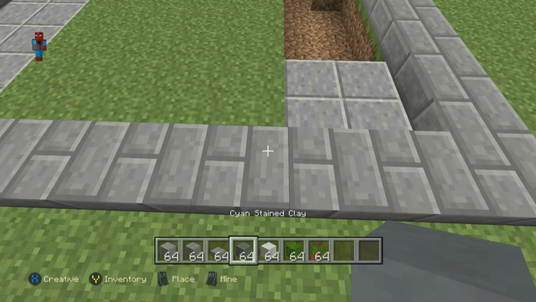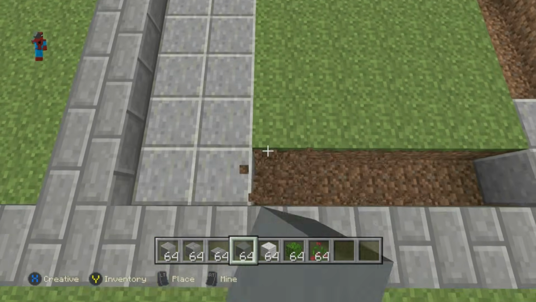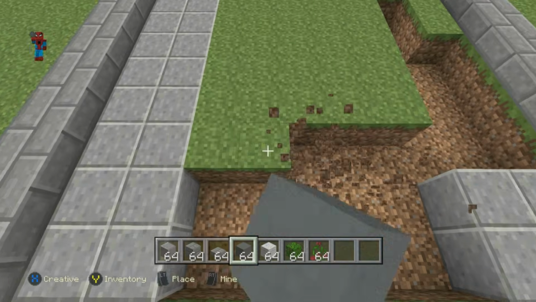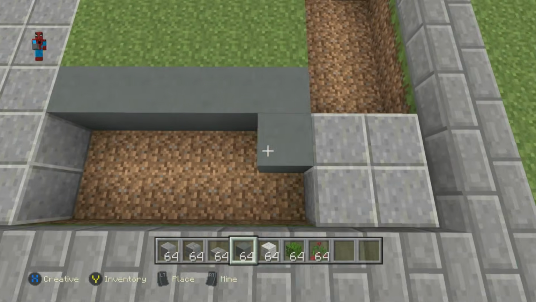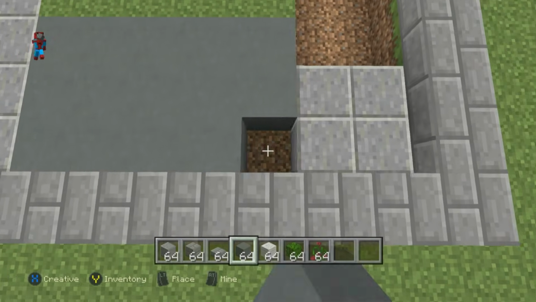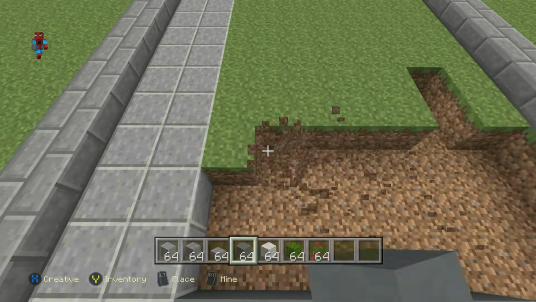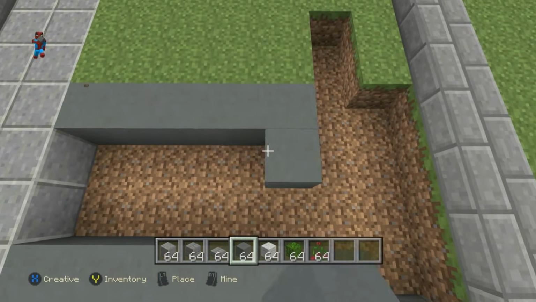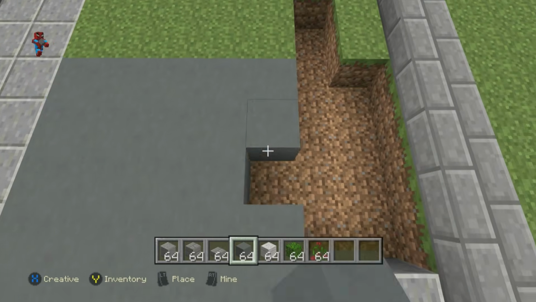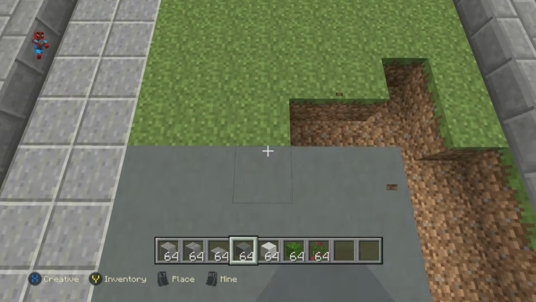But what we also want to do, we want to take these 5 middle rows, and we want to destroy all of these. And we want to replace them with cyan stained clay. So we want to destroy these 5 middle rows, and we want to replace all of these with cyan stained clay. But we also want to do something a little bit different.